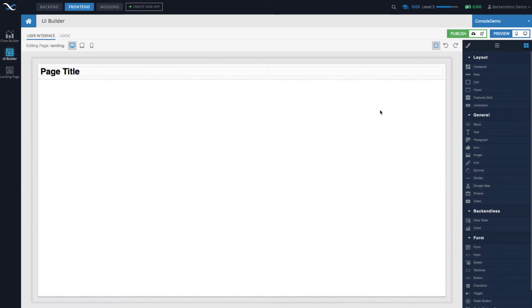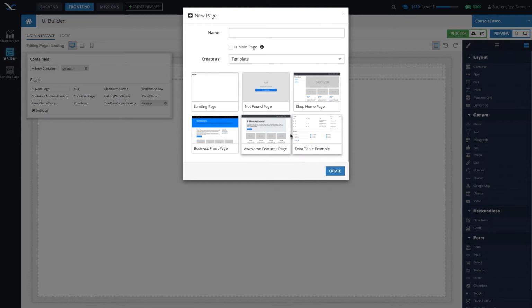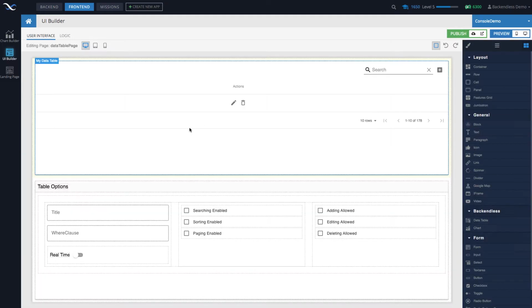Hey guys, in this video we will look into component IDs and describe the importance of them when you are developing your application. For demonstration purposes, I will create a new page and I will use one of the templates, specifically this data table example. Let me call this page data table page. Click create. So now we have this page.